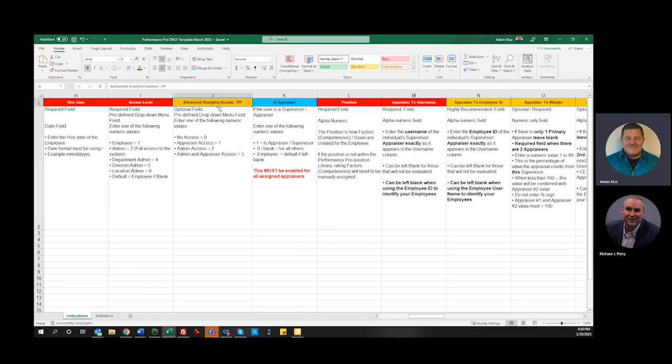Column J is the advanced analytics access, which is a secondary reporting tool that allows you to give access to your full admins, or in some cases, your appraisers. So depending on what access level you want to roll out, you just go through these options below.